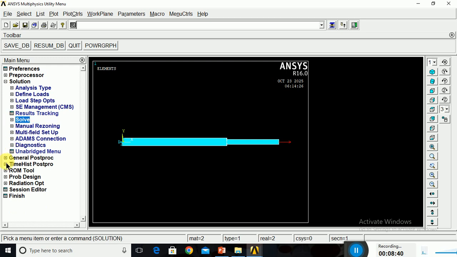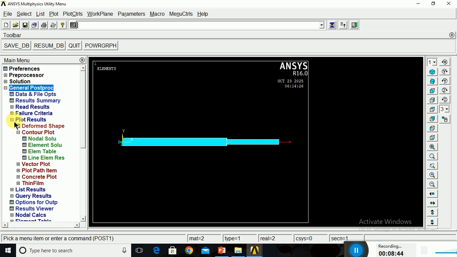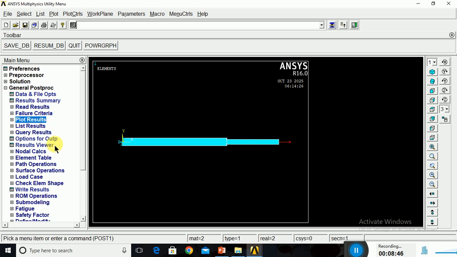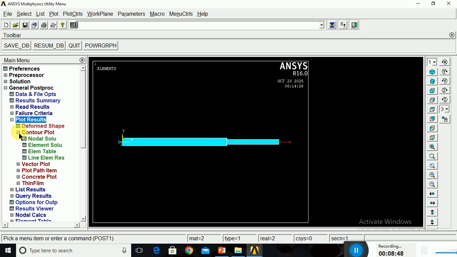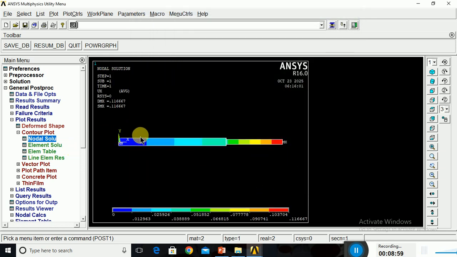Now after solution, go to the general postprocessor. Now here we have to see the results. So go to the plot result, contour plot, nodal solution. Okay, in the nodal solution, just click on the degree of freedom and x component of displacement. So you can see here the maximum displacement is 0.1166. So this will be in millimeter. So everywhere we have taken the unit as millimeter. So this is the maximum displacement.